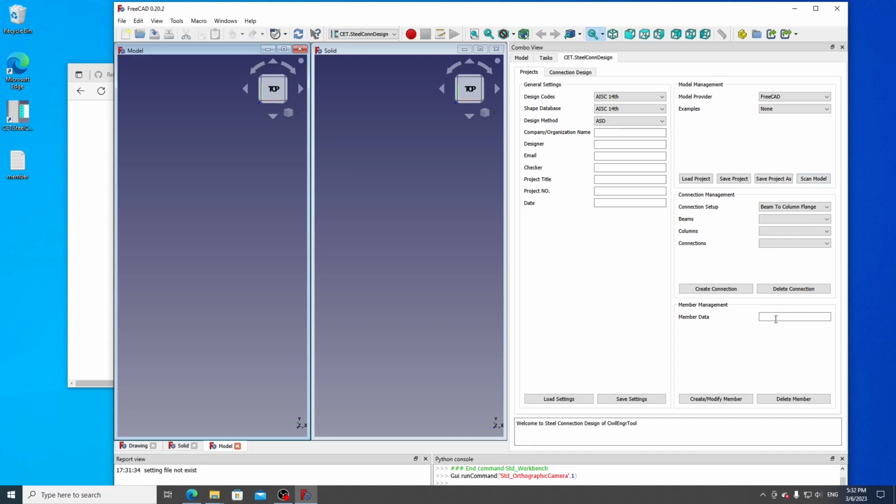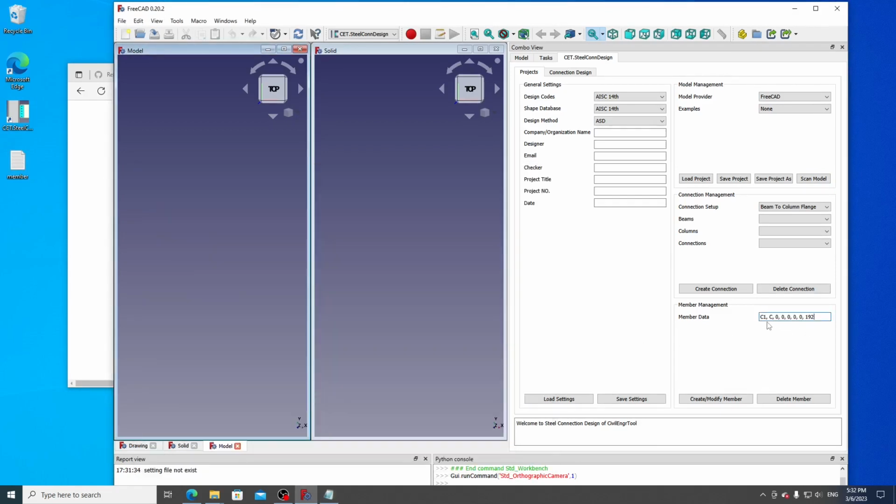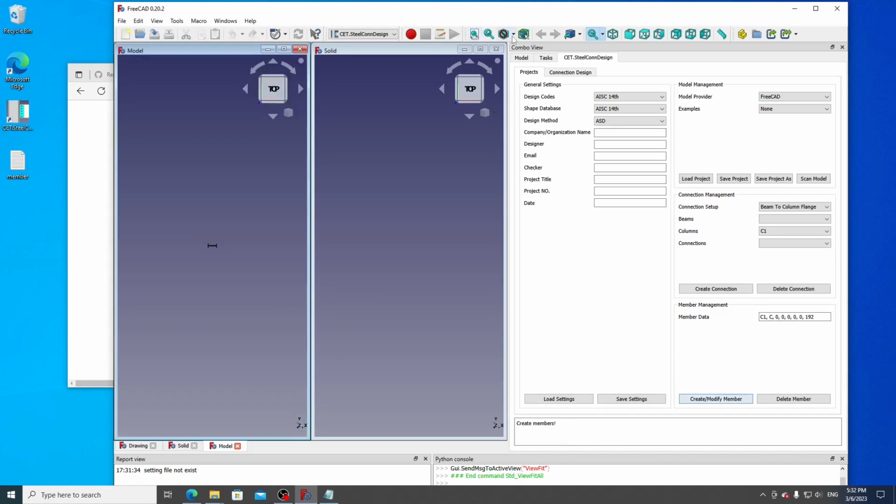Now, we will create several members by entering their data here. For instance, we will create a column called C1. The second C refers to the member type, a column. These 3 coordinates indicate the starting position, while the remaining coordinates indicate the end position. After clicking the Create Member button, a column is created.